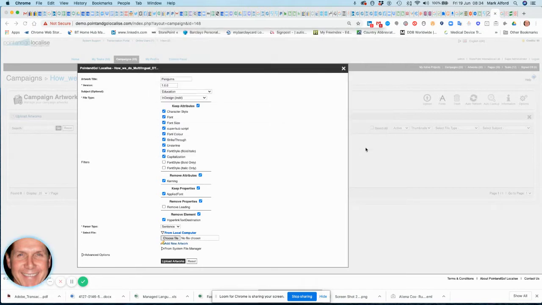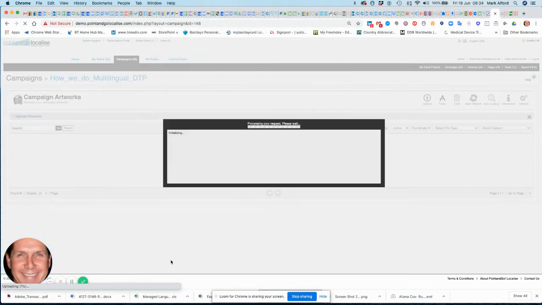So I'm just going to ingest this InDesign file. This will take a little while because what our system's doing is it's updating the system. It's building a new InDesign version from the upload, and it's basically deconstructing all of the elements, including the text, as a first pass file preparation for translation. So just bear with me as we ingest this file.